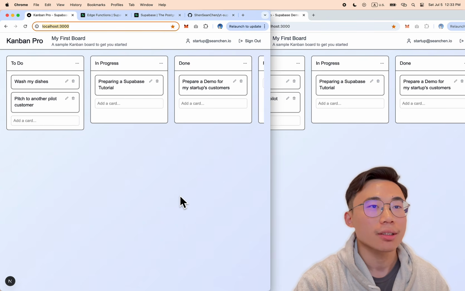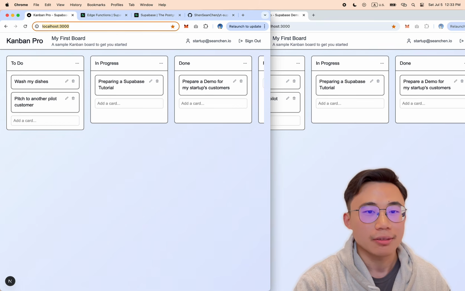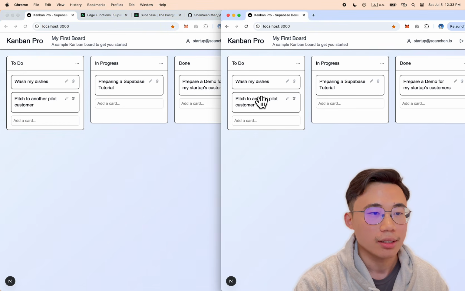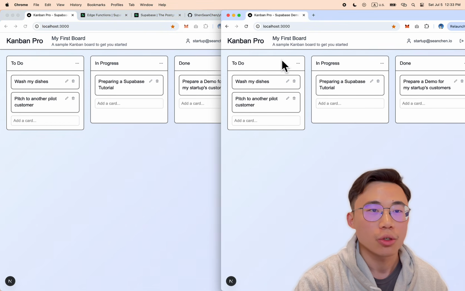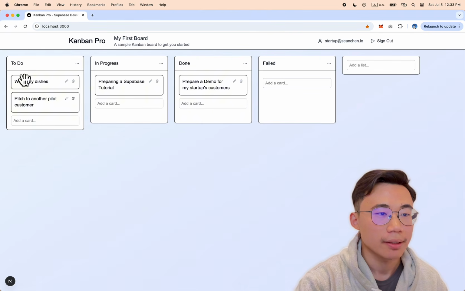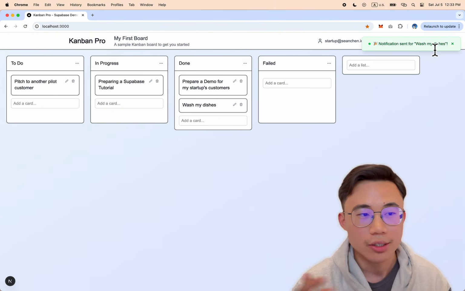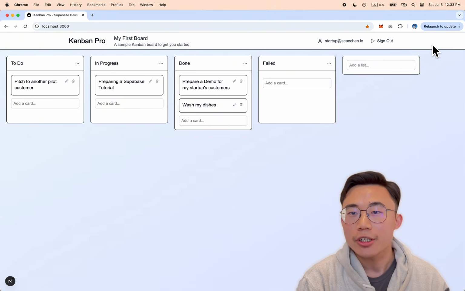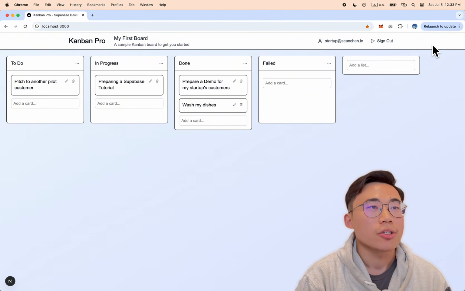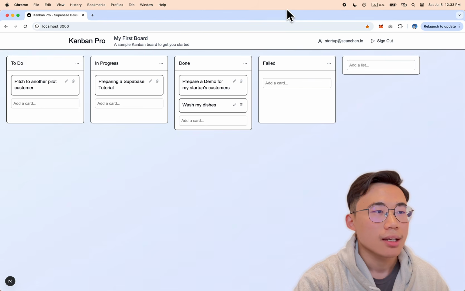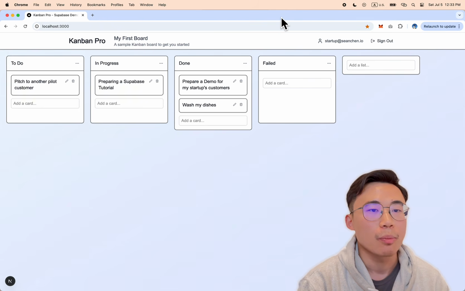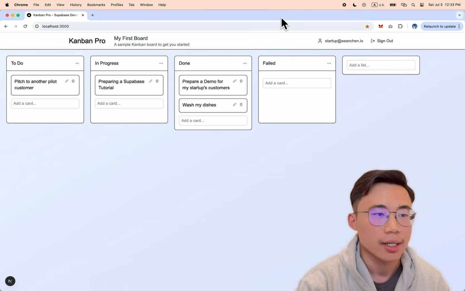And last but not least, there are features such as, if I move, say, one item, say wash my dishes, to done, I can receive a notification saying, okay, I washed my dishes, it's done, right? This is called an Edge Function that I'll show you later. All right, so following these use cases, let's break down how we're supporting them with Supabase.